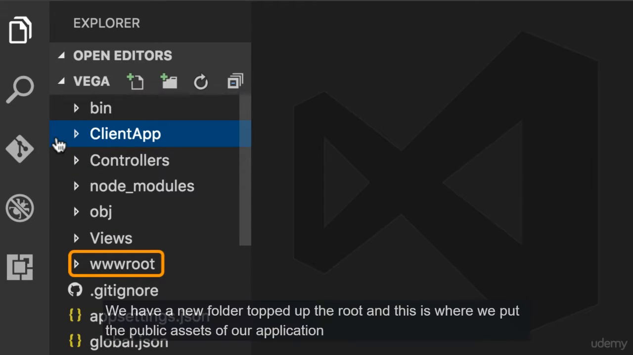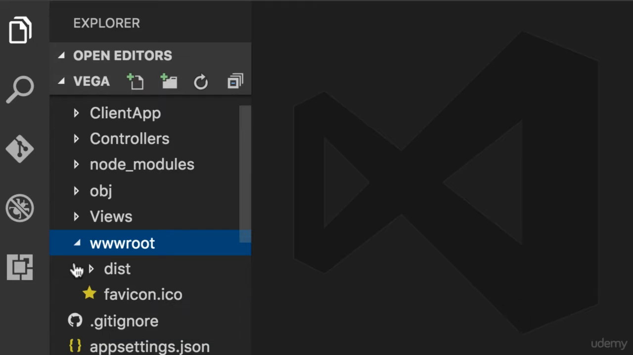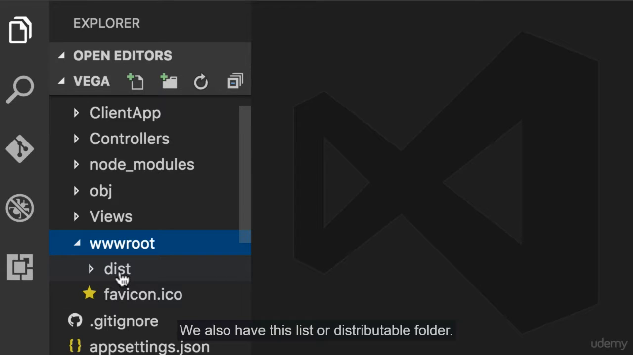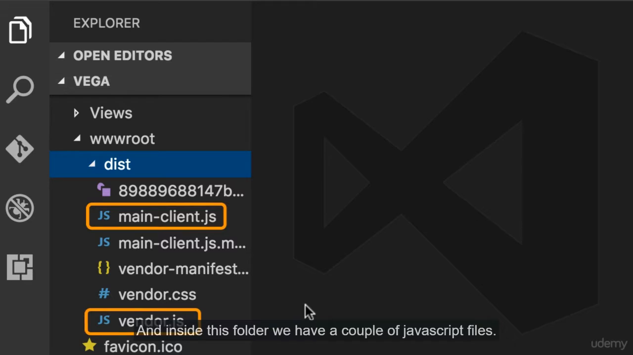We have a new folder, root, and this is where we put the public assets of our application for the client side. So here we have the icon for our application. We also have this dist or distributable folder. And inside this folder, we have a couple of JavaScript files.